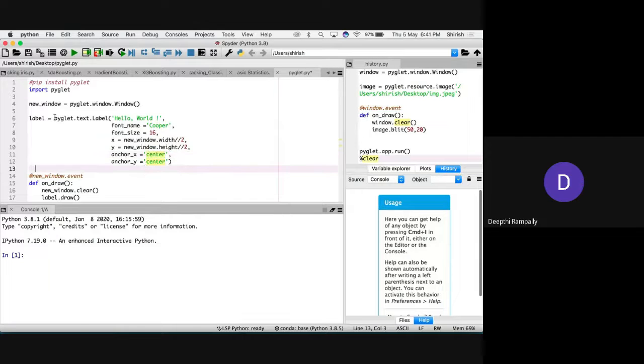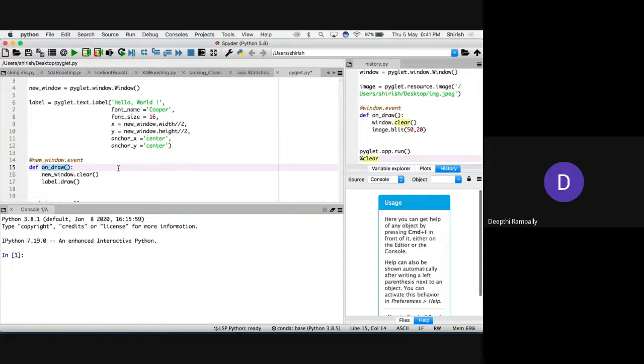Once you give your specifications here in the text.label function, what we have to do is override using onDraw. This is a method which I am creating, and I have created a constructor here which I am using at new_window.event. In that, I'm writing an onDraw method. In that method, we clear the window and we draw the label on that particular window. Whatever was there earlier, you are removing that. You draw the label on the window.